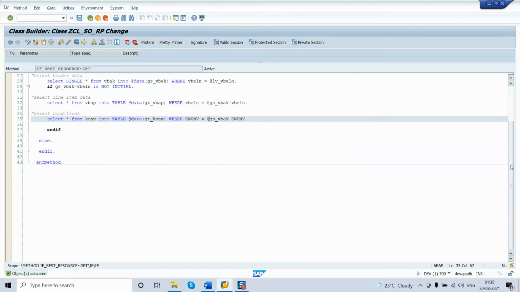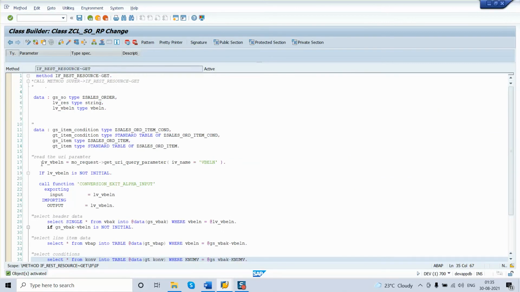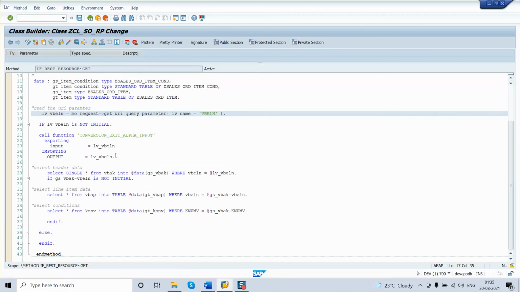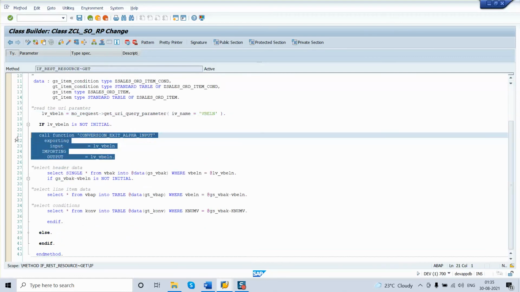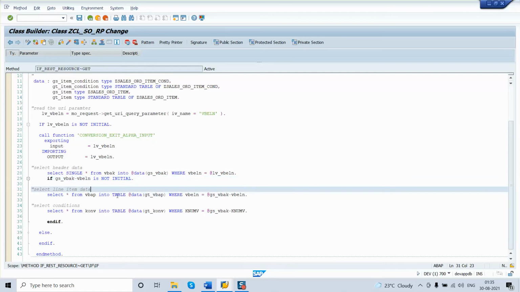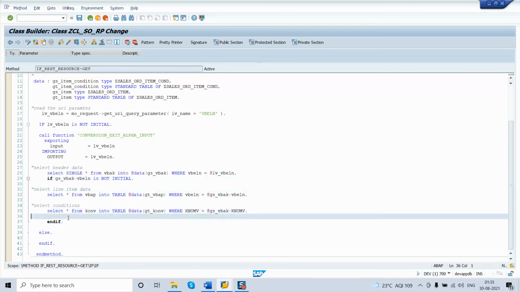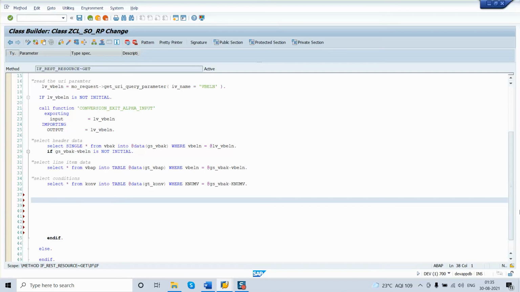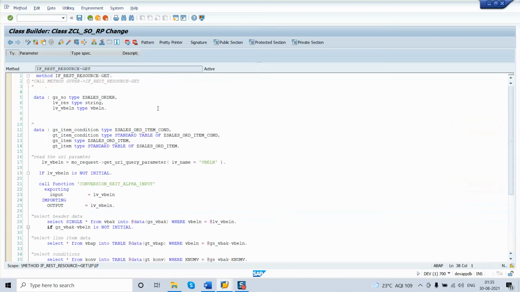So till now what we have done: first we have read the parameter, that is the sales order number, from the query parameter with the name VBELN, and if it is found successfully, then I'm converting it into the internal format. Then I'm selecting header data, line item data, and the condition records. Now the next task is to pass all this data in our structure, that is gs_so.